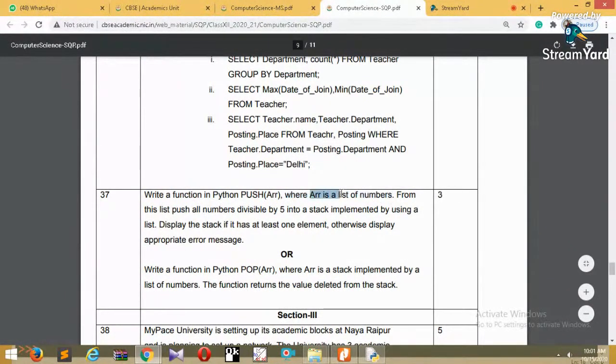If we see this one, write a function push in Python, push array, where ARR is a list of numbers. That means using a list we have to implement simply one stack, but not the complete stack, only that push function. From this list, push all numbers divisible by 5 into the stack implemented by using a list. Display the stack if it has at least one element, otherwise display an appropriate error message. So this is the complete task. It is of 3 marks.